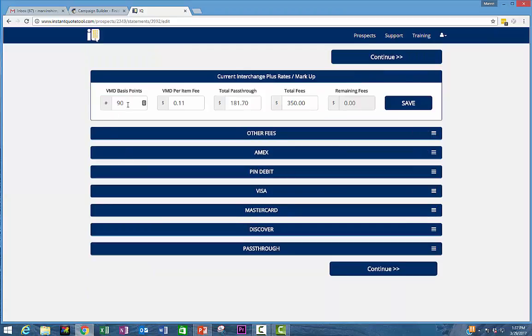So the first thing you would do if you actually had the statement and you wanted to complete a side-by-side comparison is you would look here at the basis points and the per item fee. Usually you can find these on the statement, but not always. If you do find them on the statement and you want to enter them, you can do so. And we've already guessed that this particular merchant, based on their business type and all the different variables, is at 90 basis points and 11 cents. You might say, no, they're actually at 80 basis points and 15 cents. And you'll see that all of the fields are going to update dynamically, making the fields more and more accurate the more information that you enter.